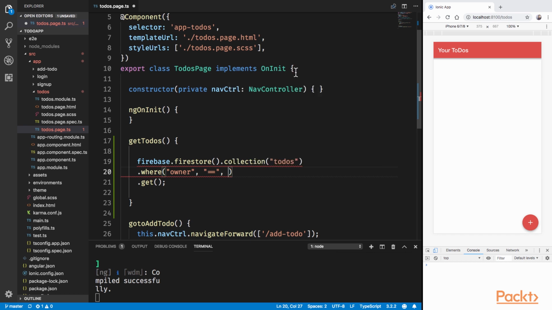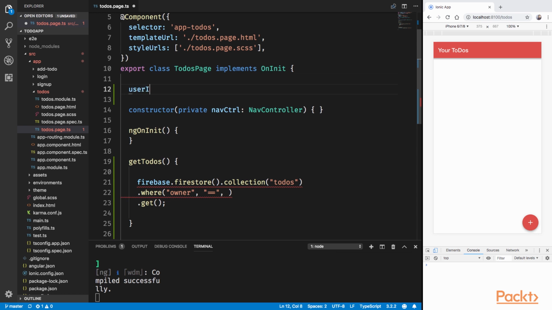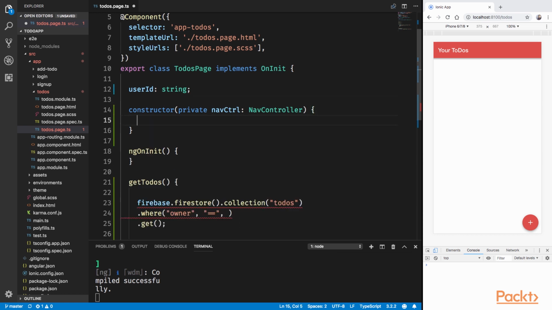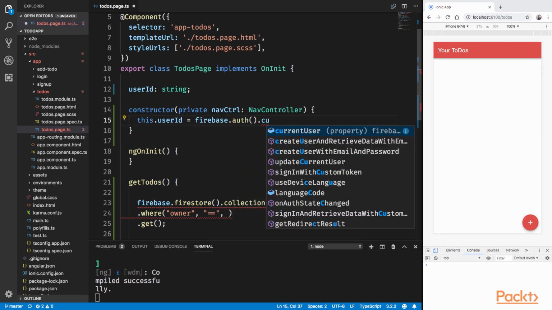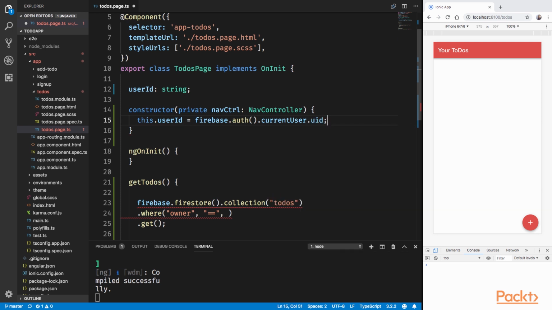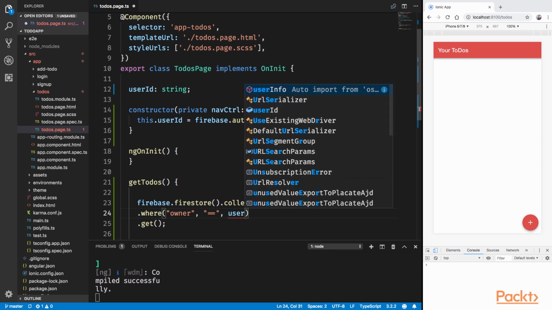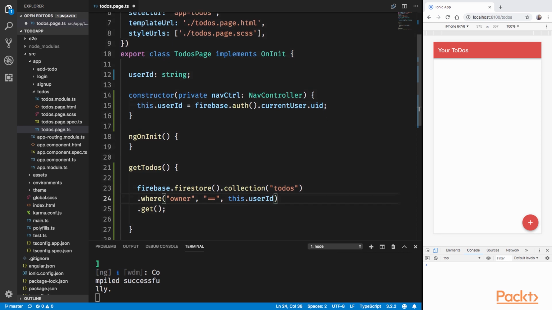To do that, I'll create a property inside the class and let's call it userID, which will be of the type string, and inside the constructor we'll assign a value to the userID property. So I'll just go ahead and type in this.userID equals firebase.auth.currentUser.uid. This code will be executed as soon as the page loads up and will assign the value of the current user's UID to the userID property. And we can use this userID property inside our where method. So here I'll just go ahead and type in userID.